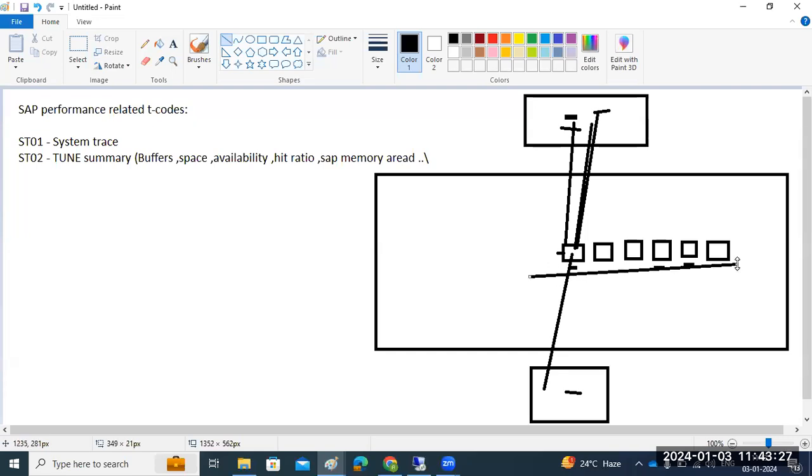If you have more space, the performance will be improved for the buffers here. Why? Because instead of directly going to the database level, checking and giving the response, it will check here and give the response back to the users. That is called the buffers here.